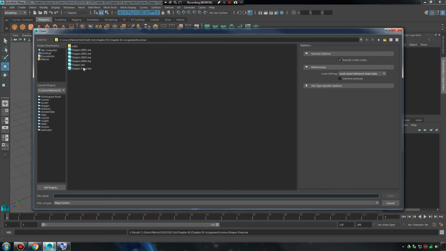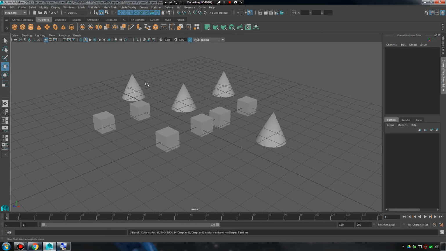So if we go to open scene now, we can see that I have my first shapes save, then all my incremental saves, and then my very last final save. So I've made my final save. Now I actually need to turn in my assignment.